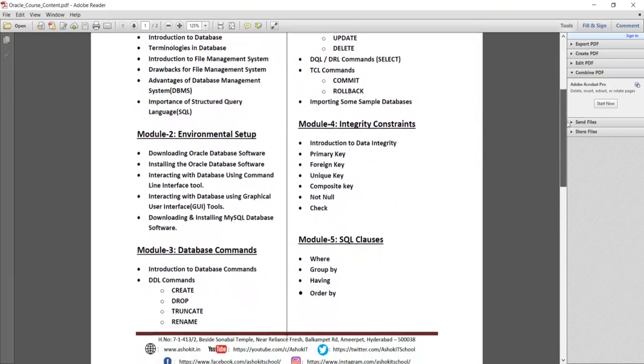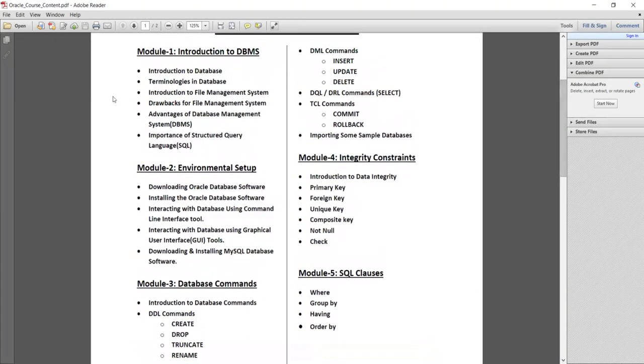Module 1 is the introduction. Module 2 is the environment setup for Oracle and MySQL. If you are freshly installing Oracle and MySQL on your machine, you won't get any issues. If you have already installed some servers, like Tomcat, on your machine, you may get some issues during the setup.